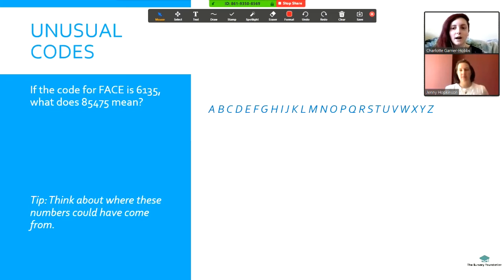So what I'd be tempted to do here first is find each of these letters in the alphabet and write the number that you're being given above it. So F is 6. Then we've got A, which is 1. Then we've got C, which is 3. And we've got E, which is 5. So having put those in, do you notice anything about any of these letters and these numbers?